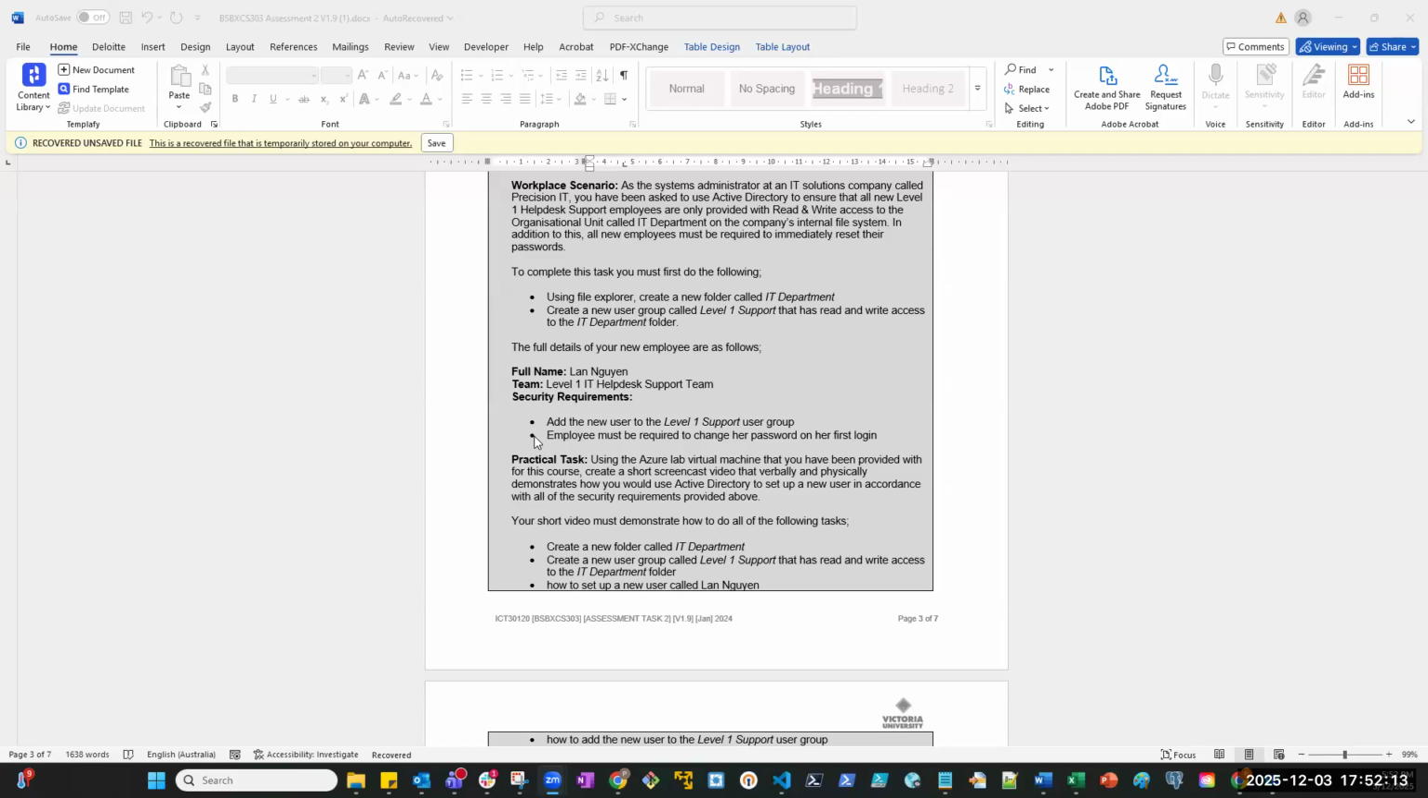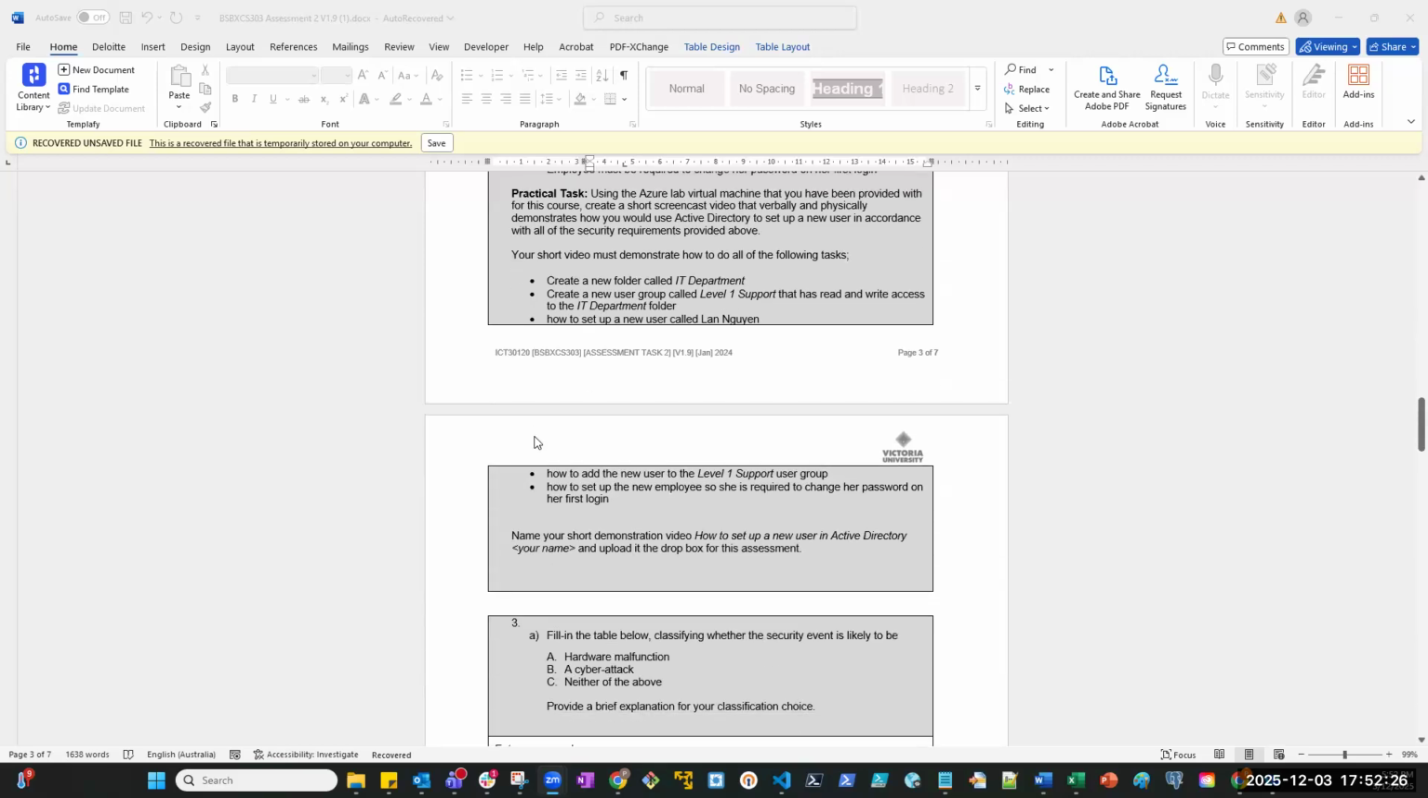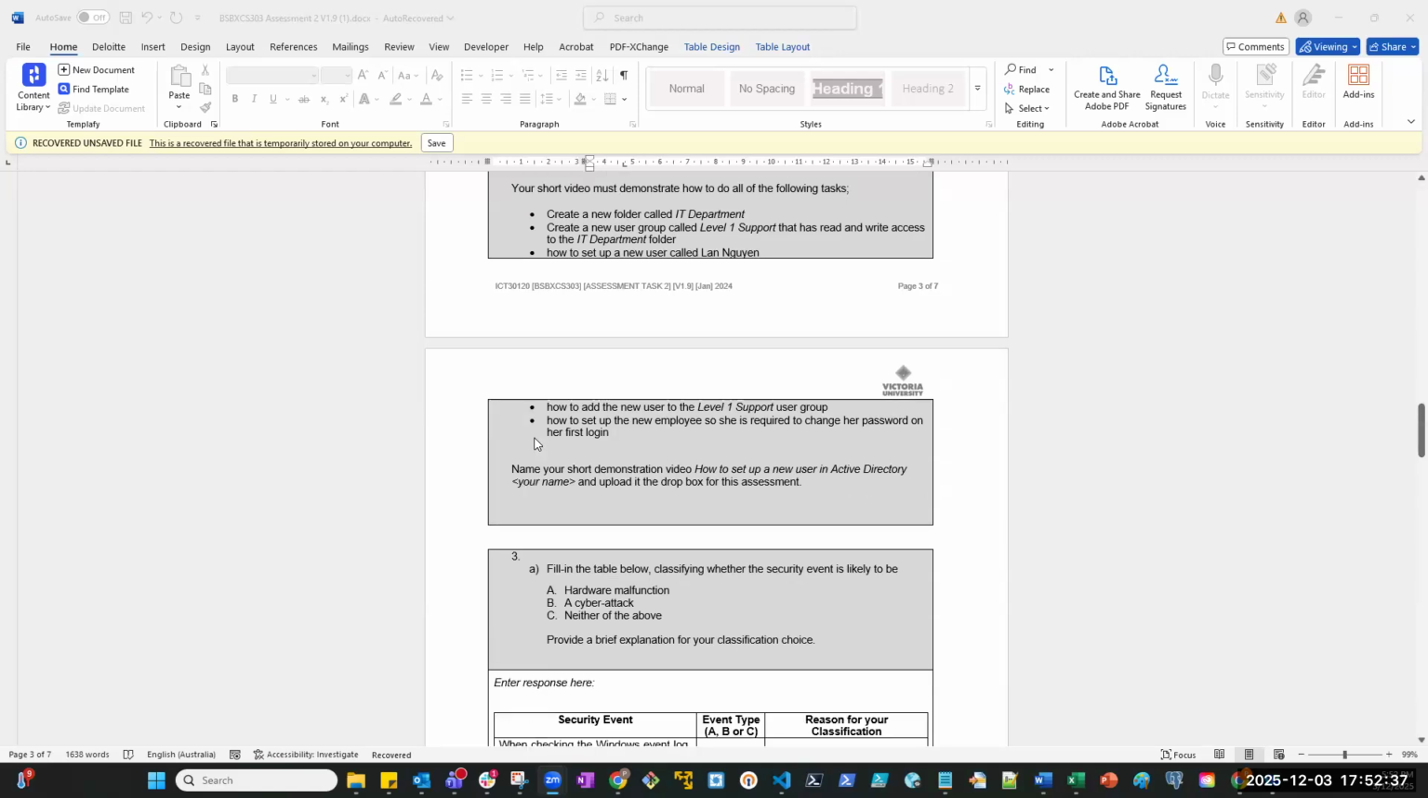As discussed, you are flexible to create a video, but if it's pretty hard for you, if you don't have the software or don't know how to make a video, taking screenshots is fine. Create a new folder called IT department, create a new user group called level 1 support, create a new user called Lan Win, show how to add the new user to the level 1 support group, and how to set it up so she's required to change her password on the first login. If you are taking screenshots, you need to insert them in the space between question 2 and question 3, or if you're making a video, make sure to upload your video as well.